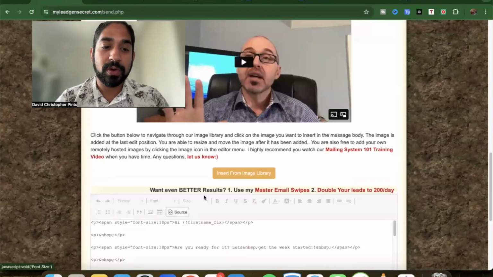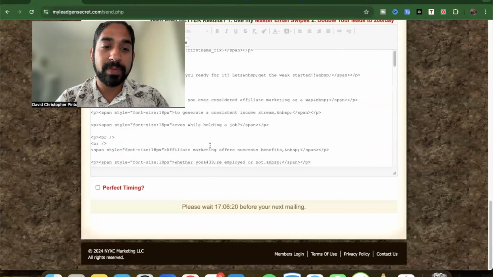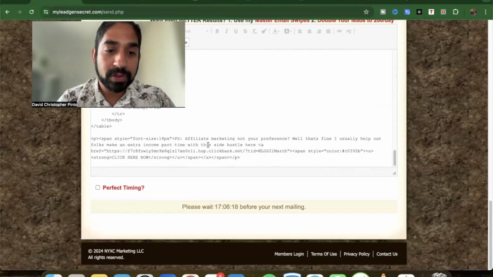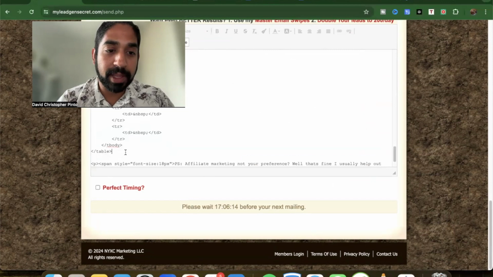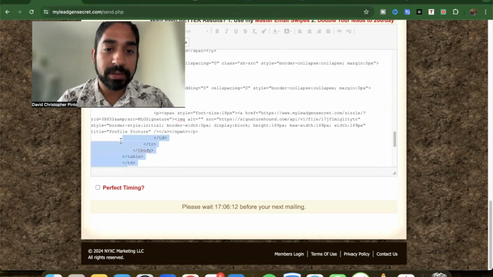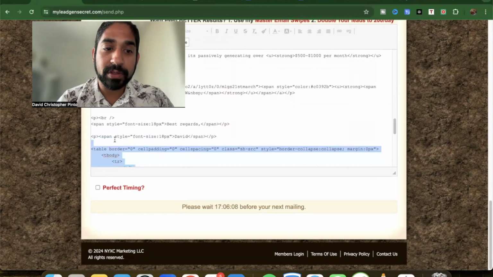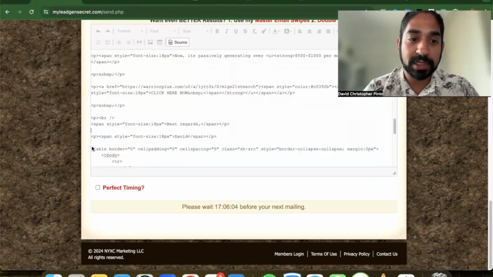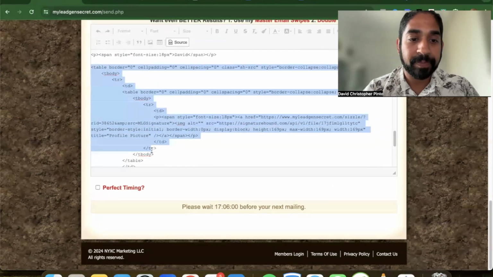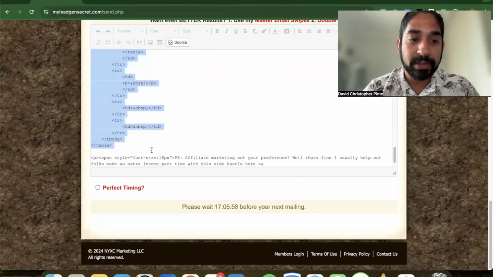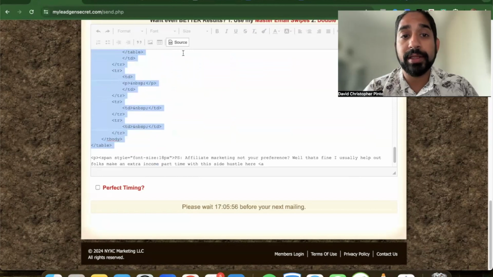Within the source code right here, you'll be able to find the source. The last section right here should be from the table right here, as you can see, all of this just below David. The way to read this code is very simple. When you see font size David, that means this is all my signature. So you can copy this code and now you can start to edit it.